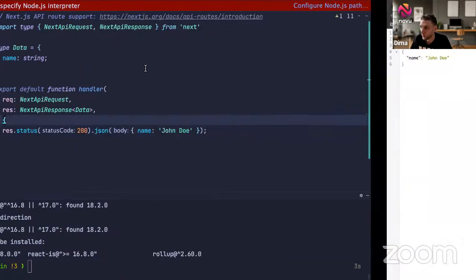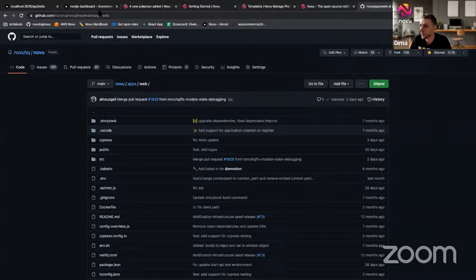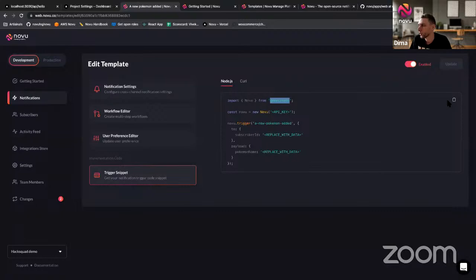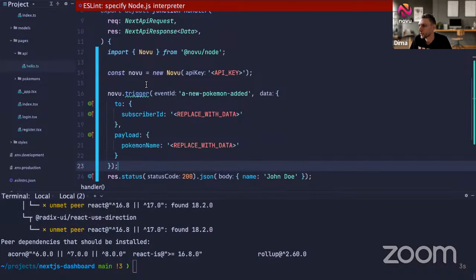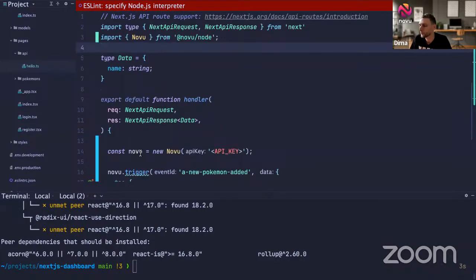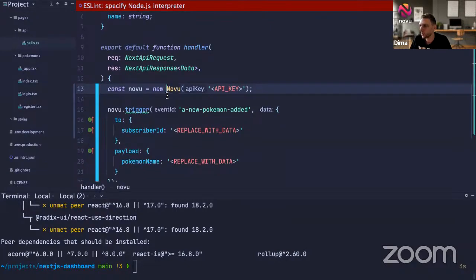But what we want to do is we want to actually implement this section. We want to copy this section, go back to our code, paste it. I would move the import a bit up. And then I would do this.